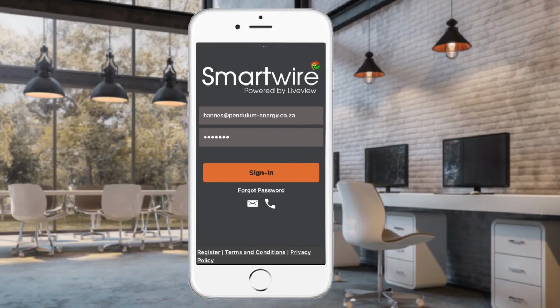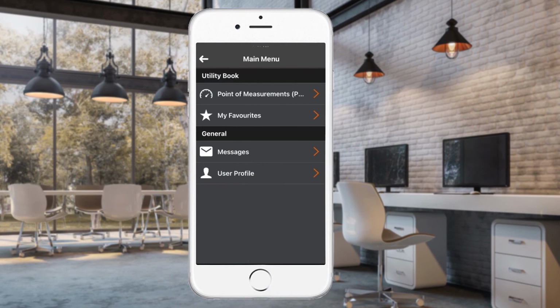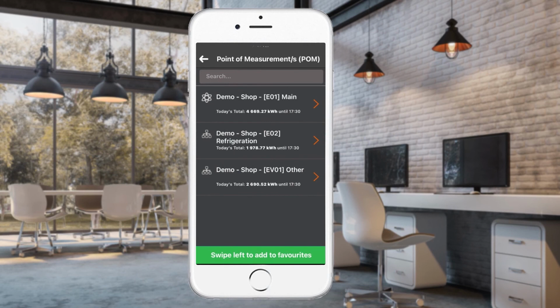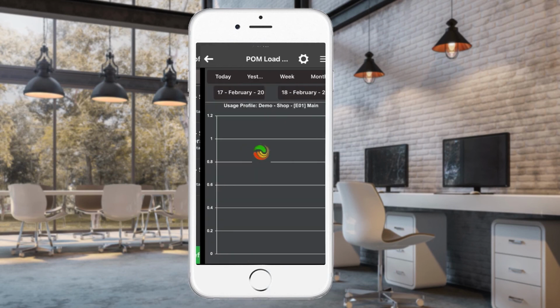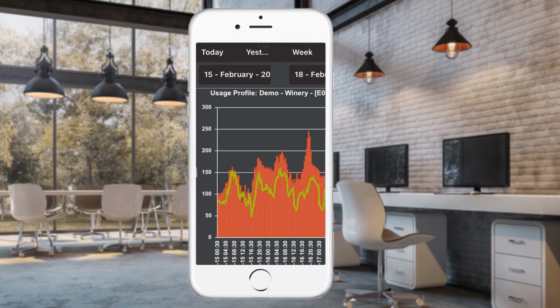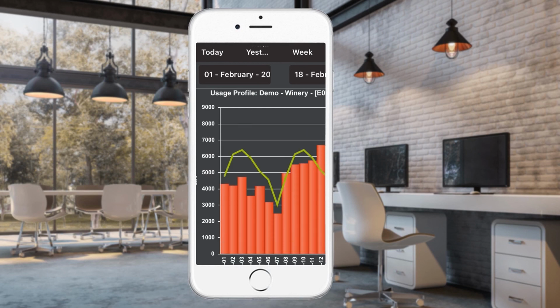One of the many benefits of LiveView is that most of the desktop features are also available on any iPhone or Android device via its Smartwire app. Sharing the same security measures as LiveView, Smartwire offers all the benefits of a mobile energy information reporting tool from anywhere with an internet connection.